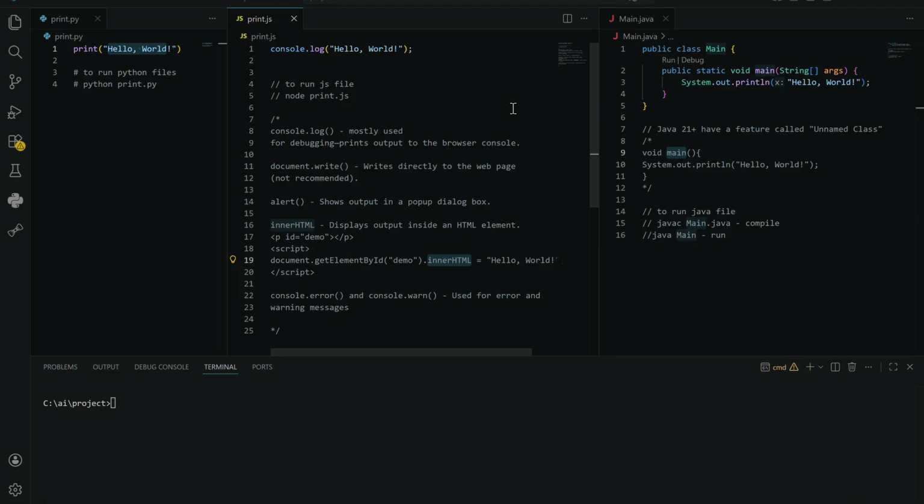In JavaScript, we have multiple ways to display output depending on where and how we want to show it. Console.log is mostly used for debugging purposes. It prints output to the browser console. If you want to show the output in the browser console, then use console.log. If you want to write the output directly to the web page, then use document.write. But this is not recommended.